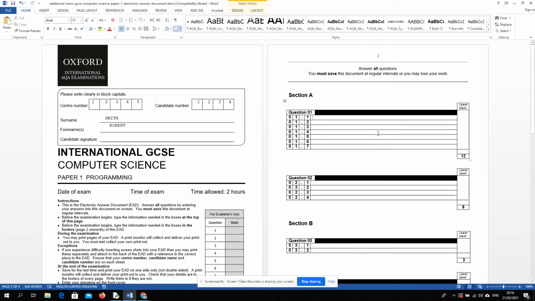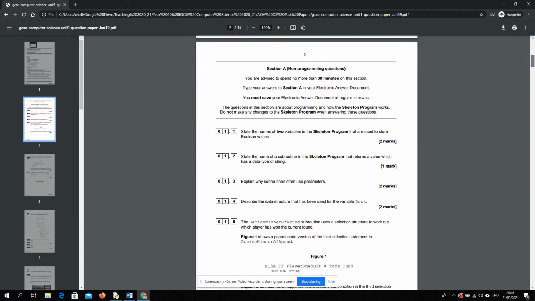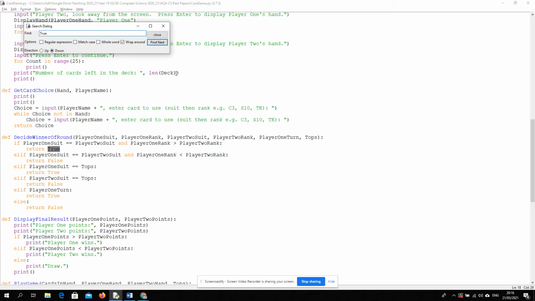So first of all, section A, and you're advised to spend no longer than 30 minutes on this question. This is the non-programming section. Okay, so first question, 1.1. I'm looking for two variables of Boolean values. So what I might do here is search for values of true or false.